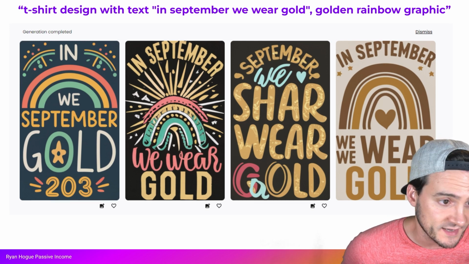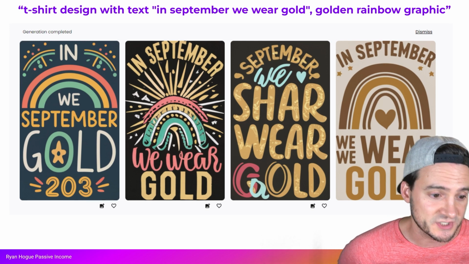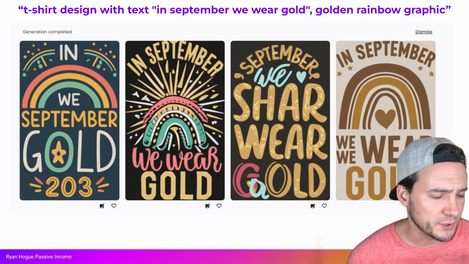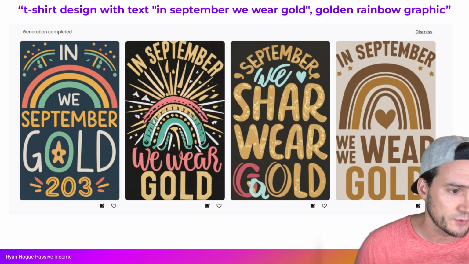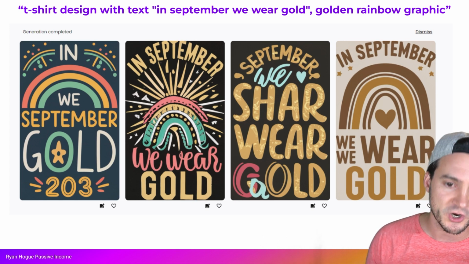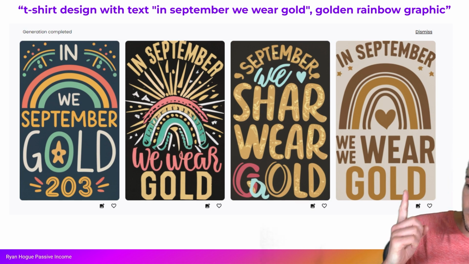The number 1 design in that number 1 slot, really good. It just got to fix the, probably the bottom of the design there. It put 203, like maybe for 2023. We don't need that there, so maybe I'd remove that. The number 2 design almost looks like it was drawn with chalk. Not a big fan.